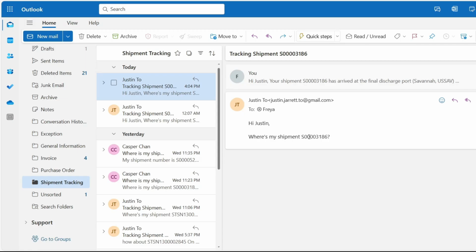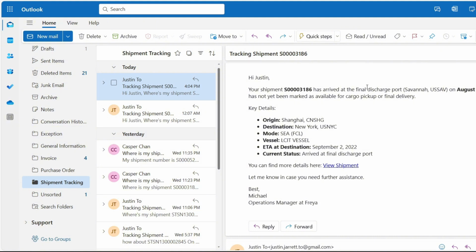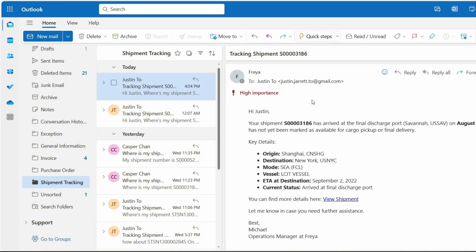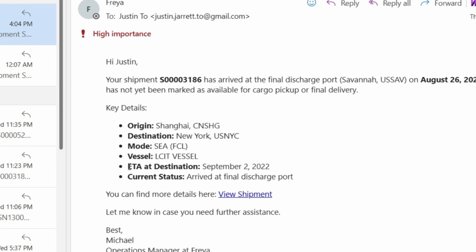And it will then look it up on your TMS. After that, it will pull out the key information from the shipment and draft a response based on the data pulled from the TMS. After that, it will send the response back to the customer with all the key information found in the TMS, such as maybe the origin, destination, and most importantly, the ETA.